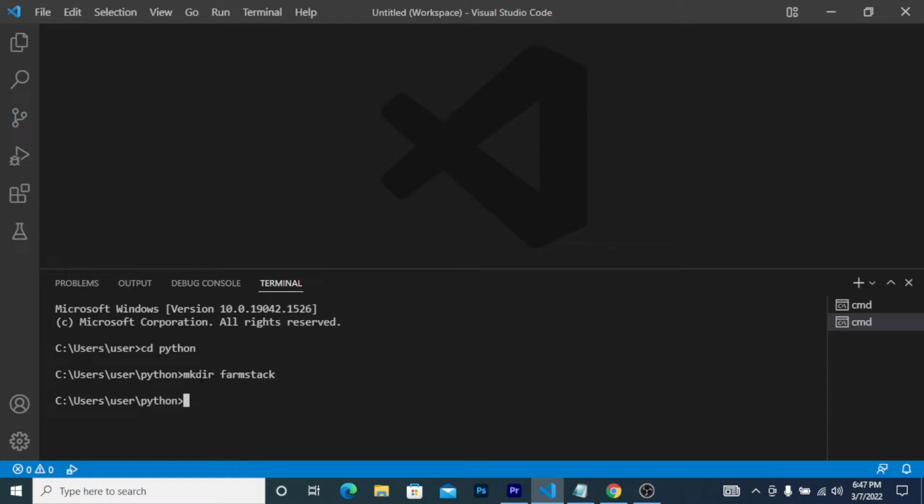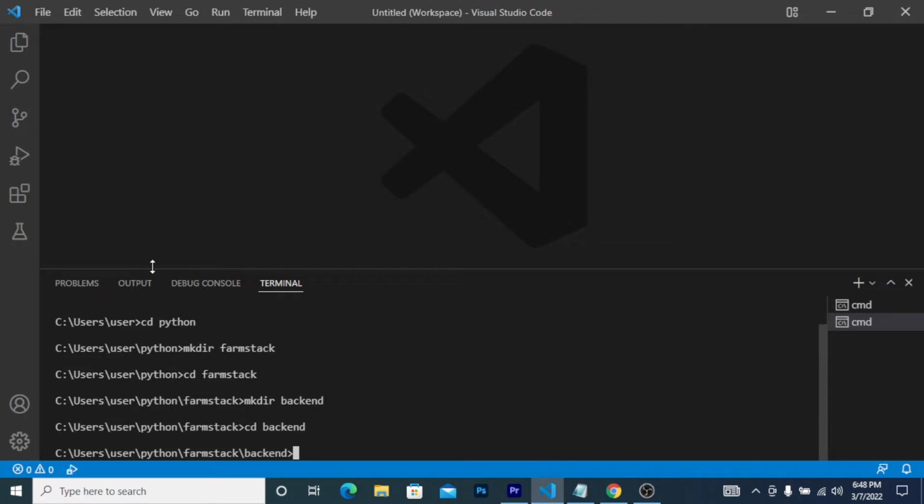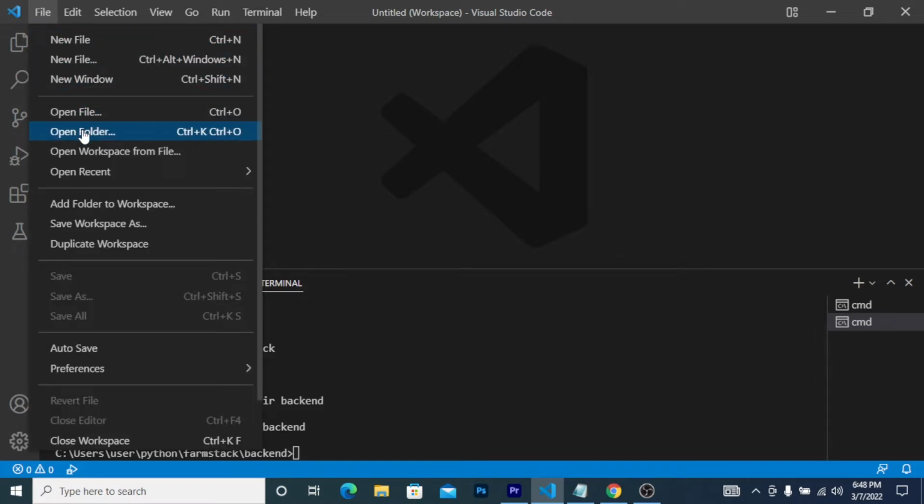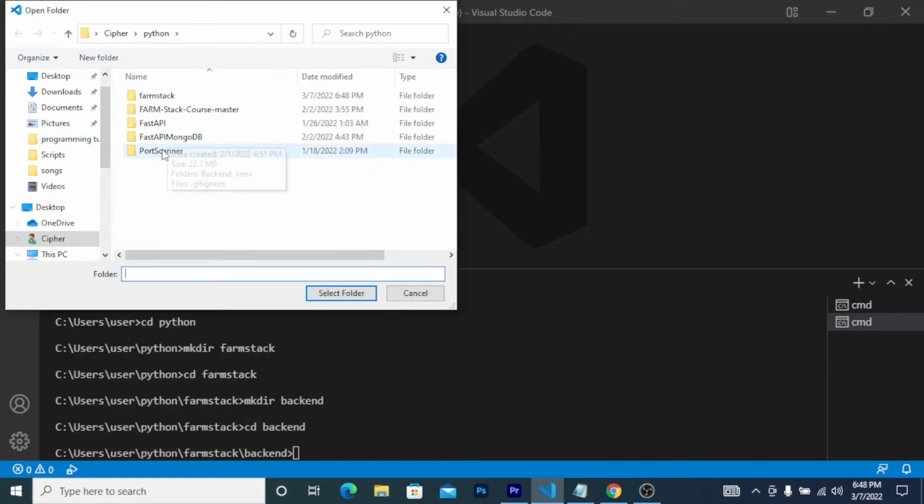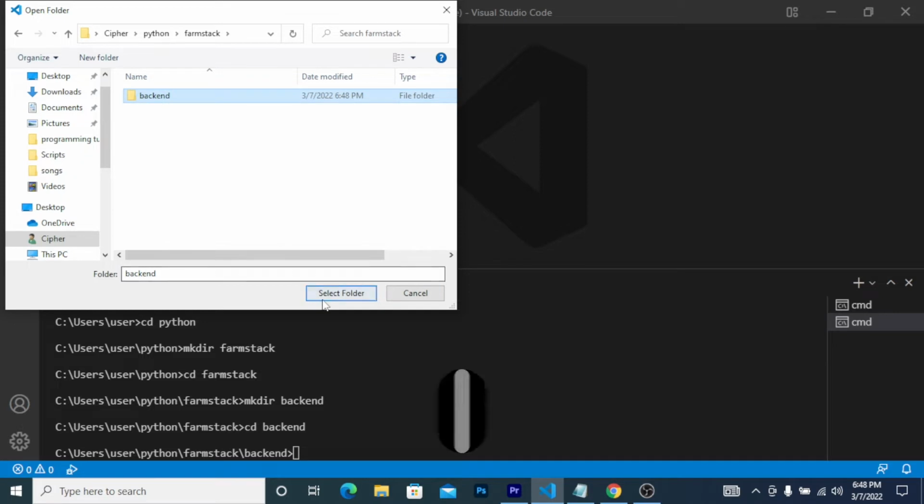Okay, then we want to cd farm stack. Inside farm stack we want to make a directory and call it backend. Okay, good. Now let's go to the backend and open this folder. I think it's here, farm stack, and this one here, backend.